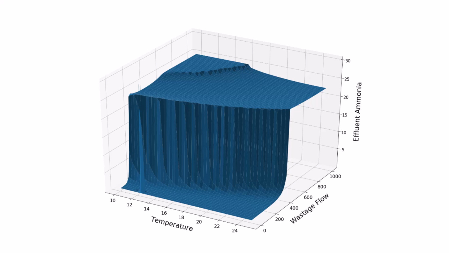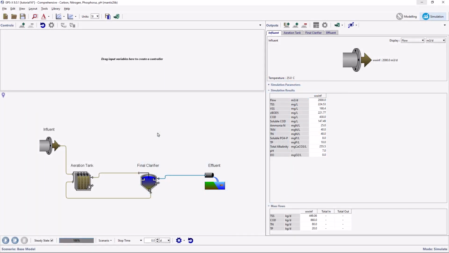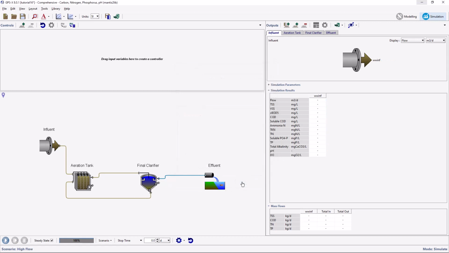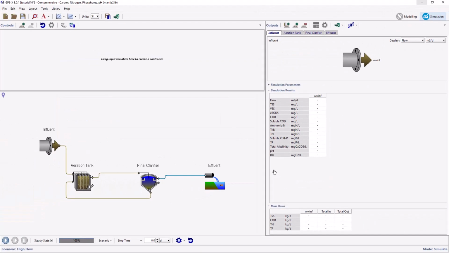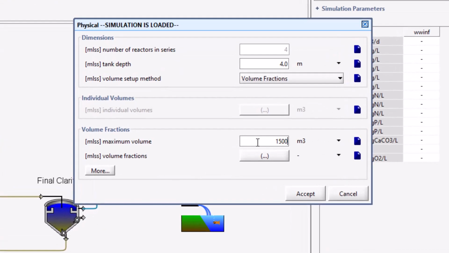Next, we will explore how a multivariate sensitivity analysis can be conducted using scenarios in GPSX. Begin by creating a new scenario called high flow derived from the base model. With the high flow scenario active, right-click on the influent object and select Flow Data. Change the influent flow rate to 4,000 meters cubed per day. Right-click on the aeration tank and select Input Parameters, Physical. Set the maximum value to 1,500 meters cubed.